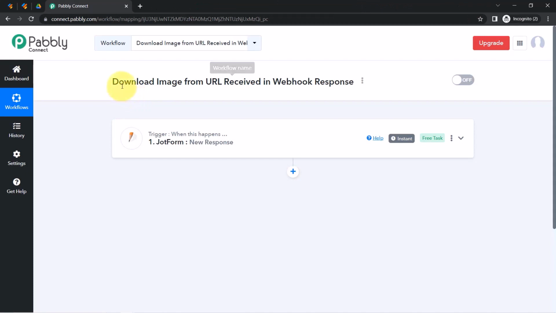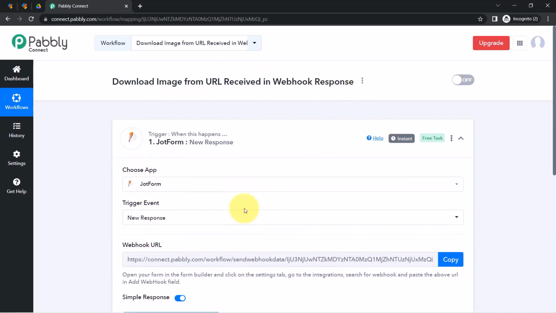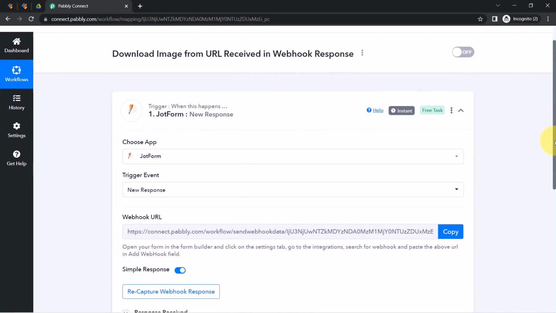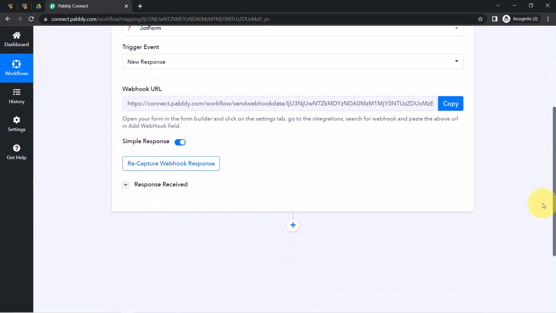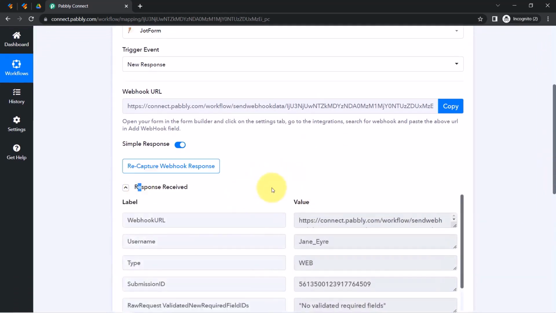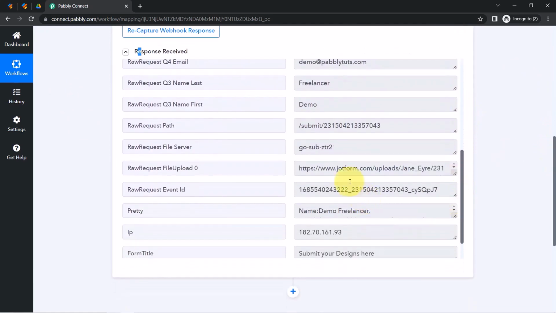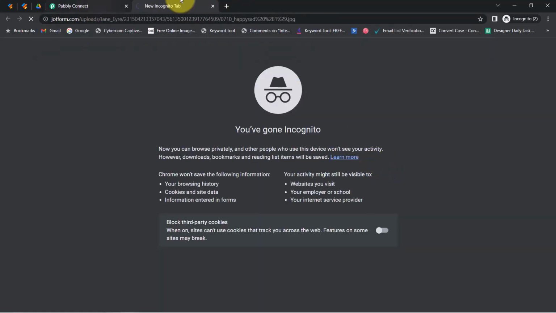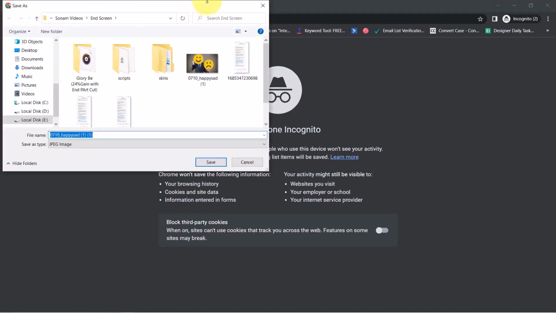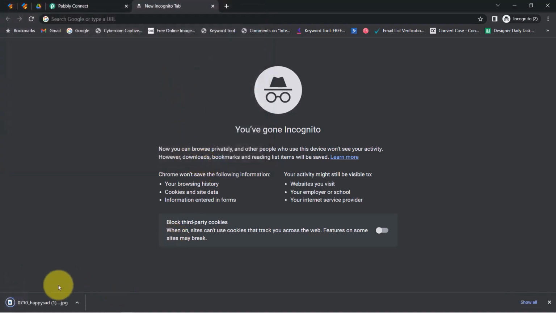In this video, I will show you how you can easily download the image from the URL received in the webhook response. Currently, I have connected Jotform to this trigger application, and with the help of this webhook URL, I have fetched the response of Jotform, and in this response, you can notice I have also received an image URL. Here I will teach you how you can easily download this image and save it in a specific folder of Google Drive or maybe anywhere else. That image should be saved very systematically along with a perfect name.